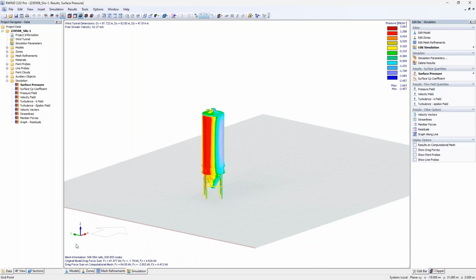The first information we get after the calculation, it's maybe a bit small, but you can increase it if you want, is the drag force sum on our original model and on our computational mesh. So all in all, we have not only two meshes, we also have the solid mesh behind. So we have a lot of meshes and they will interact and transfer forces onto each other. But you can compare the original model drag force with the computational model drag force. You can see they are close together.